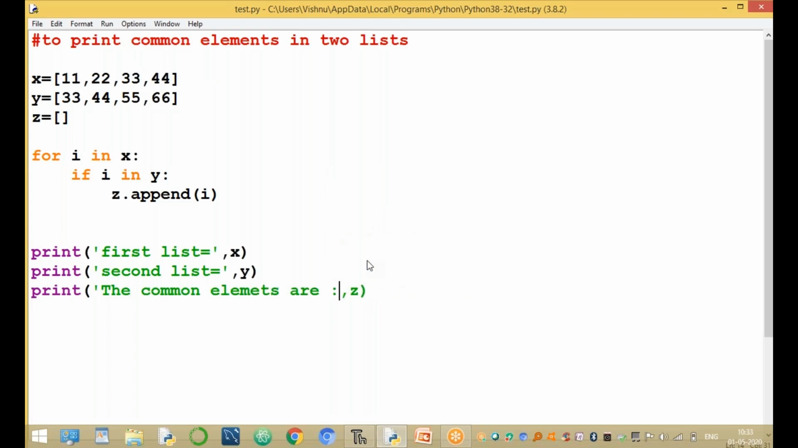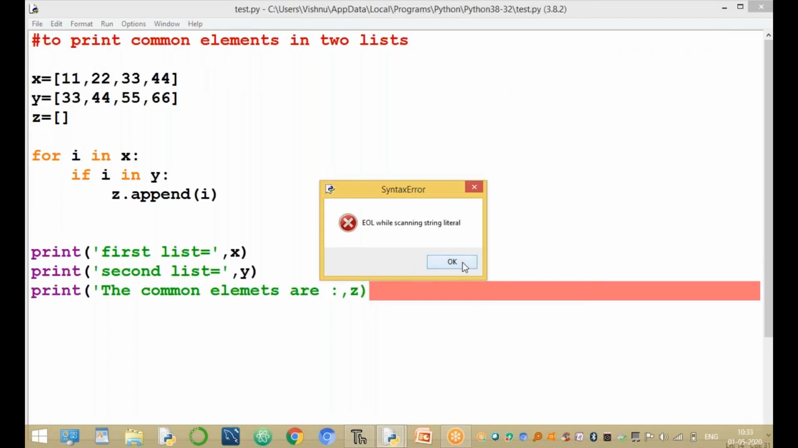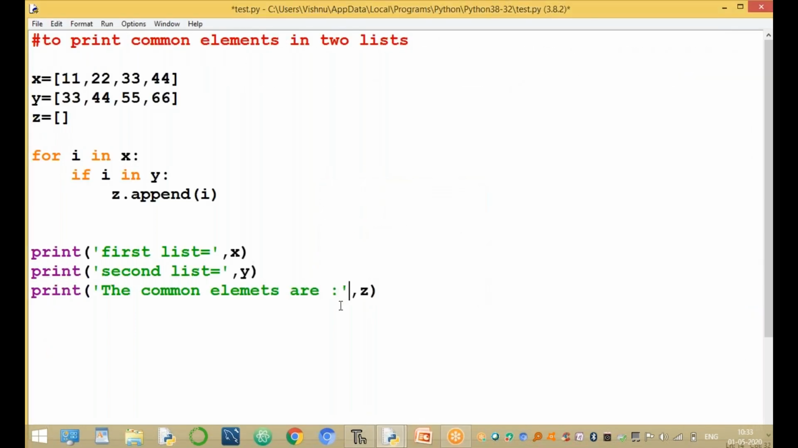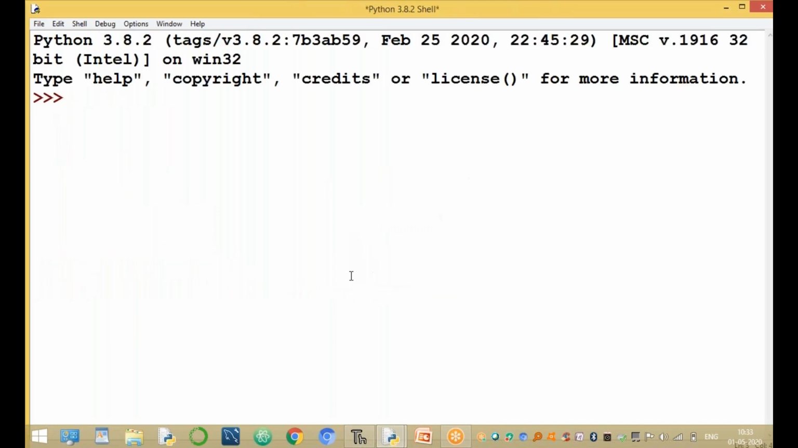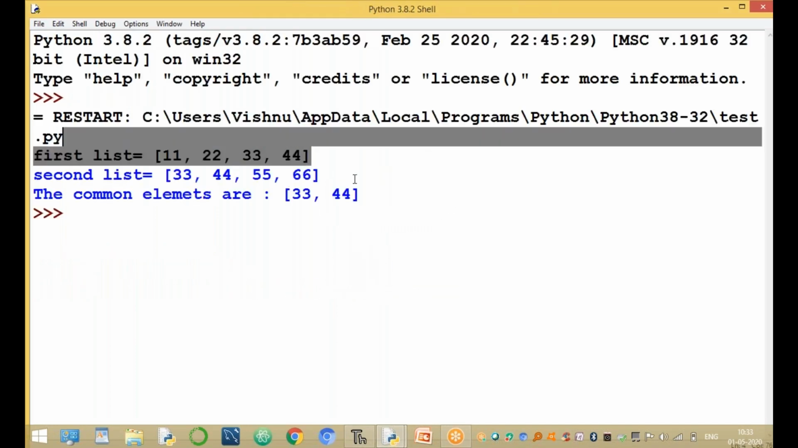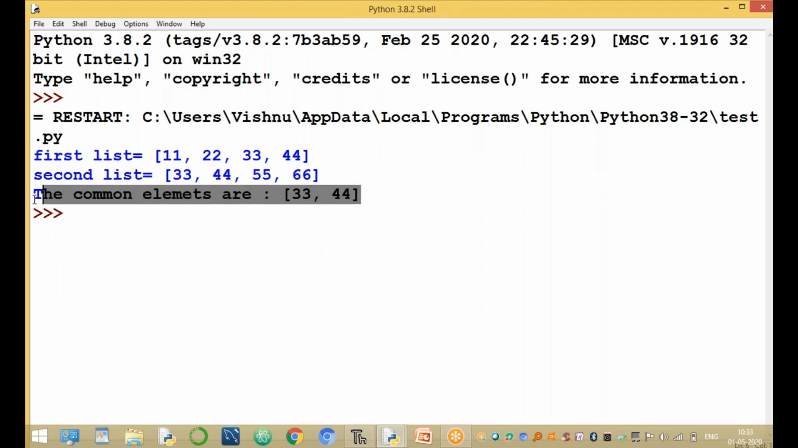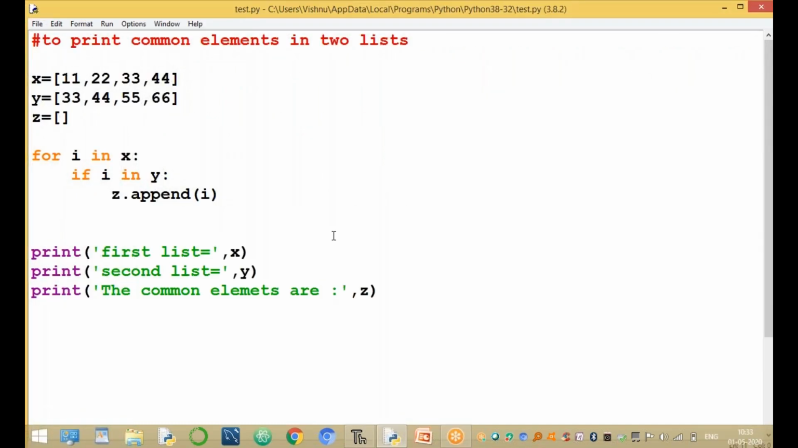Now run this one. The single quotes are completed. Now run this one. First list is so and so. Second list is so and so. Third list, the common elements, are 33 and 44. Okay, guys, clear all of you.